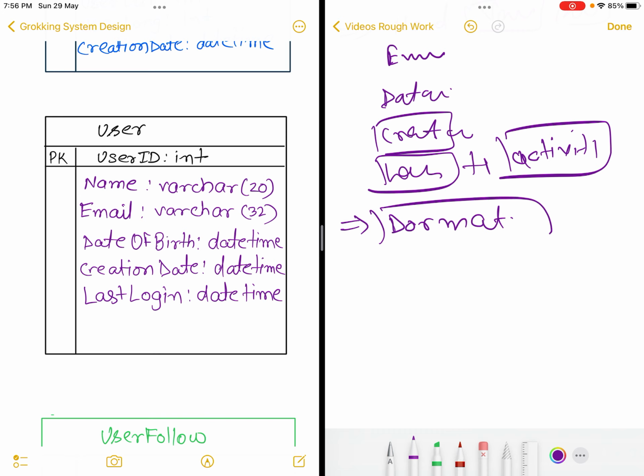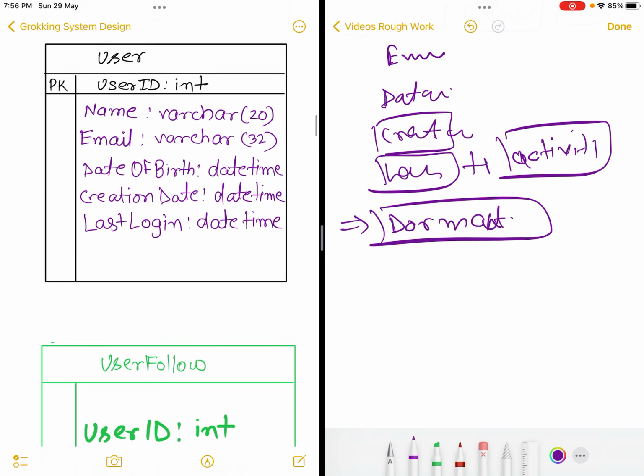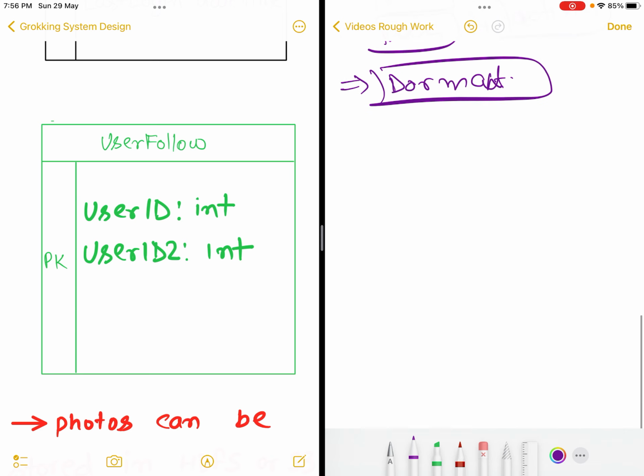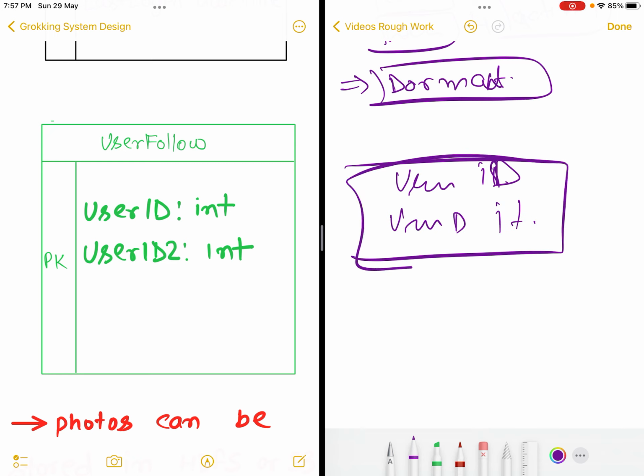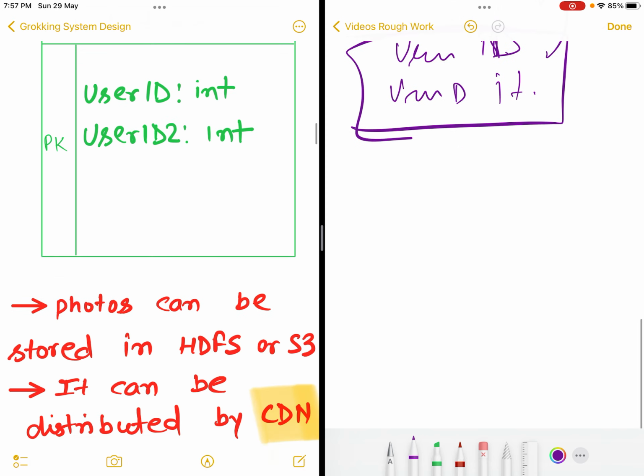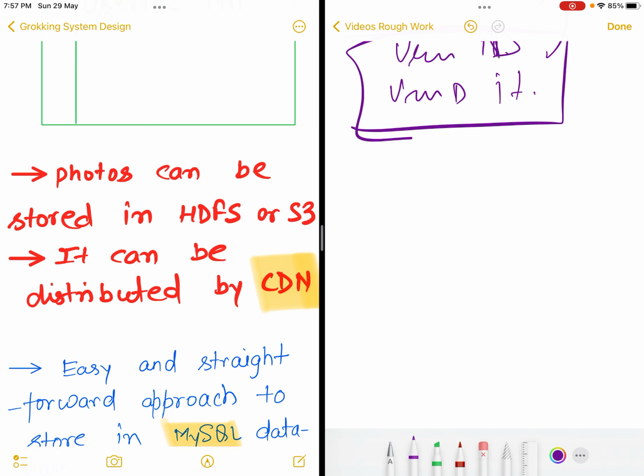So now next comes the user follow thing. User follow thing can be very simple. You can have primary keys with the list of all user IDs which follow a particular user. User ID 1, user ID 2 and all those things. With these we will fetch the data from the other ones. So this will help.